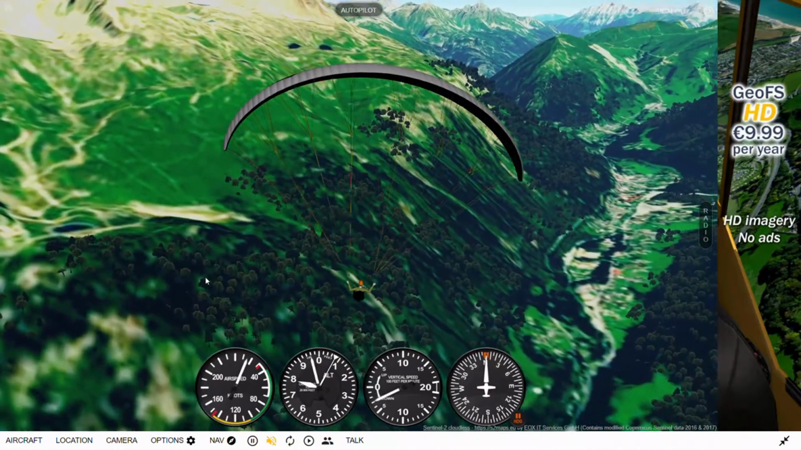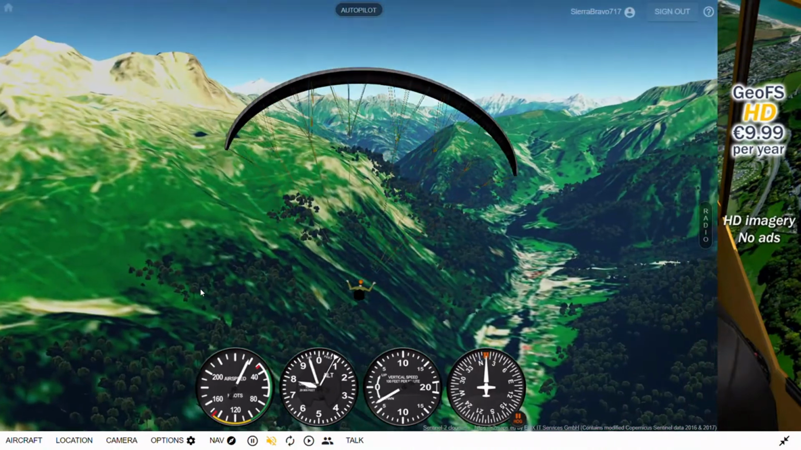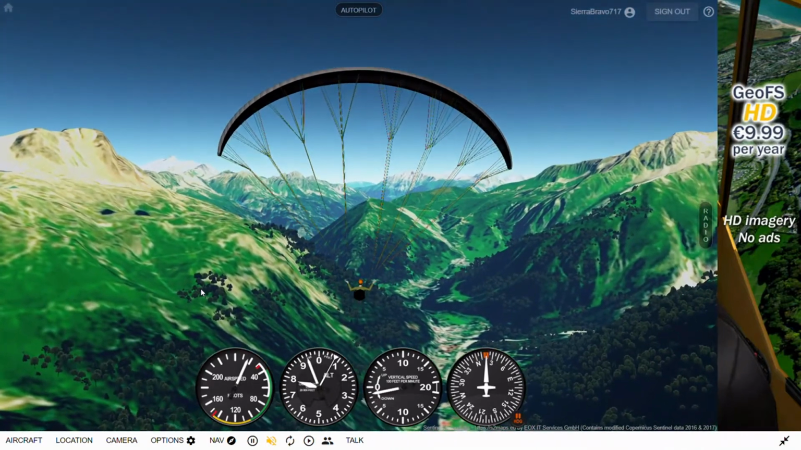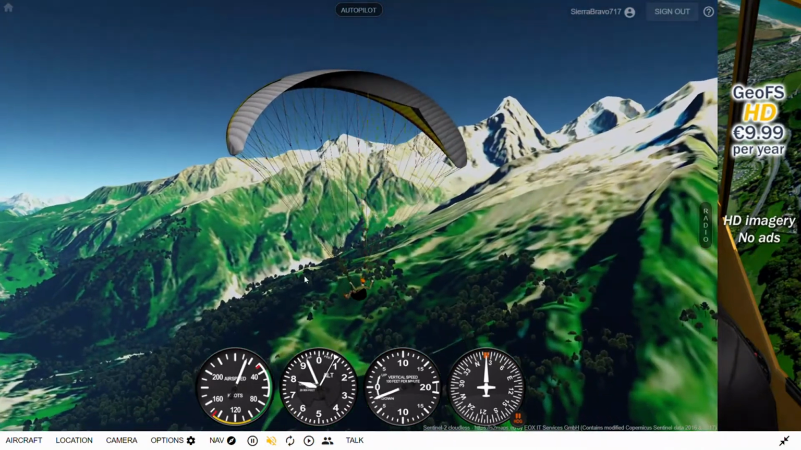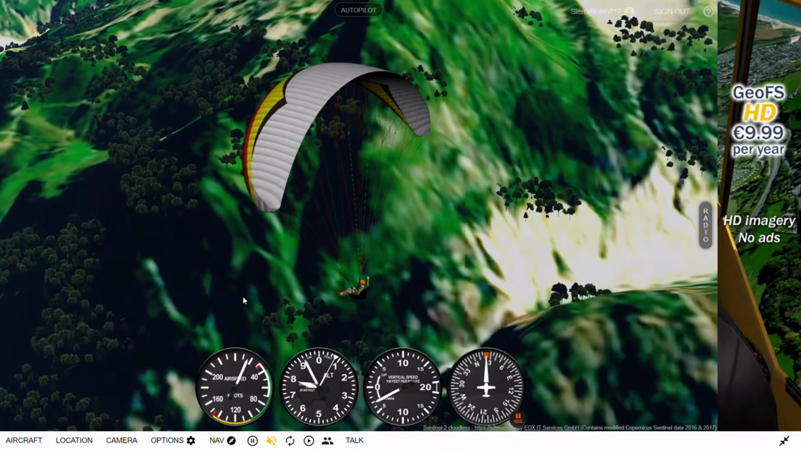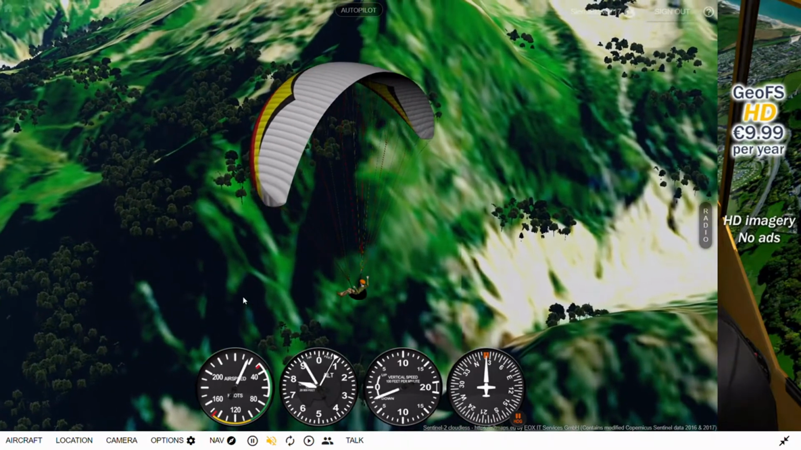You want to be careful when turning left or right, as I have noticed that causes the glider to get a bit unstable.